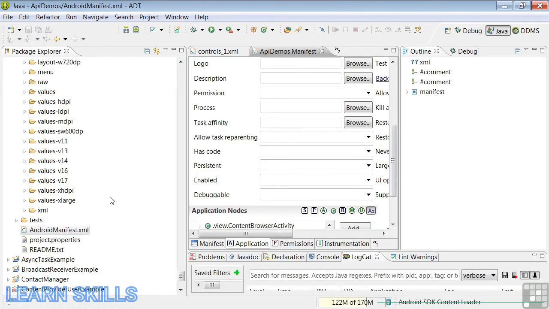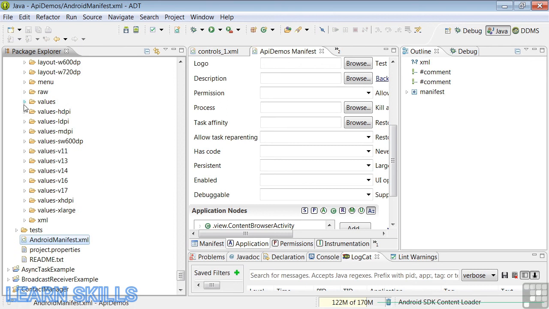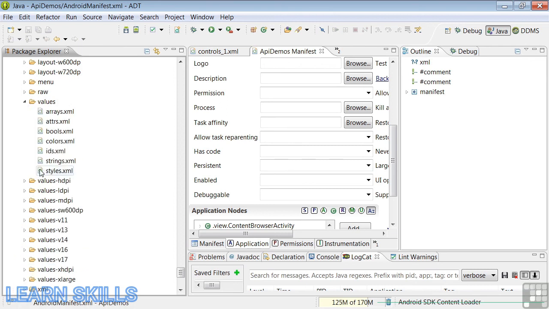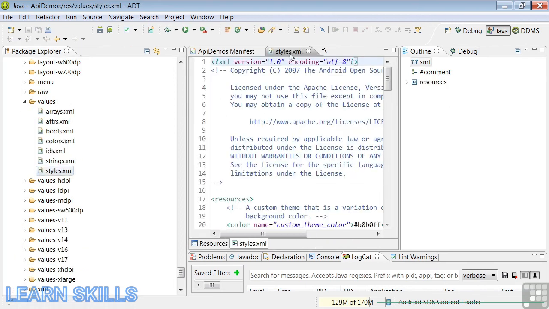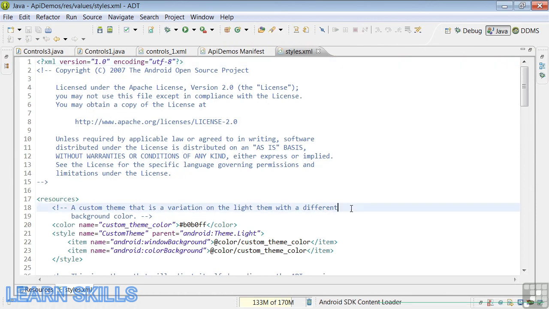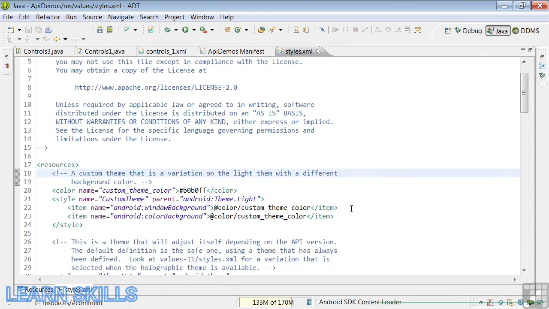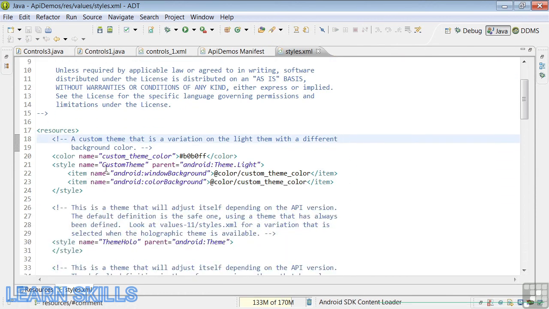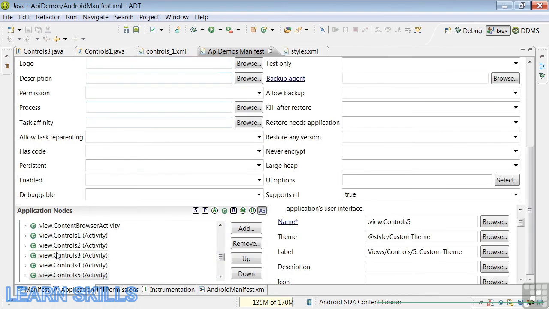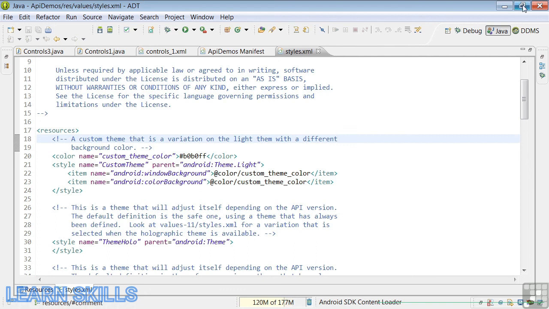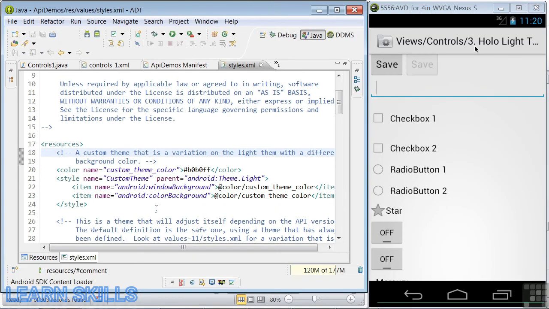So let's take a look. We'll go to the values folder, and now we're going to open the styles file. And we have a number of style definitions, including one called custom theme. And that's the style that's applied to the Control 5 demo, specified here, style custom theme. So in our emulator, we look at the custom theme.